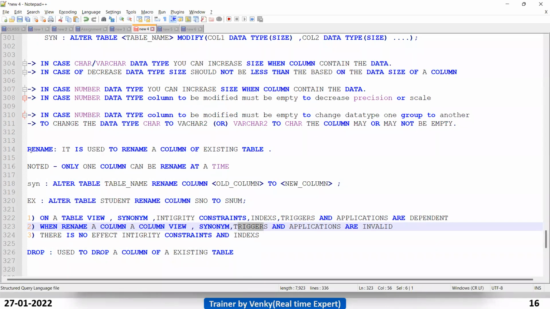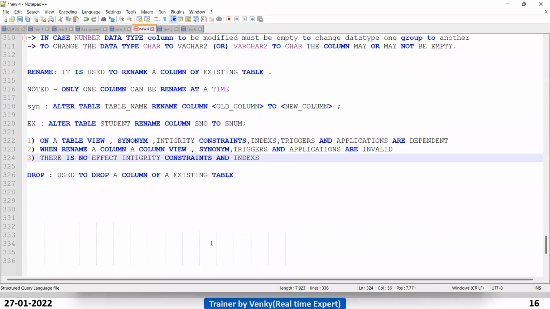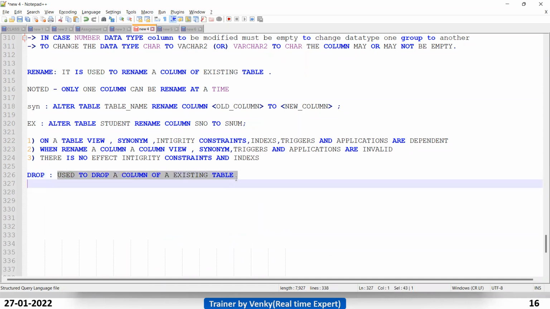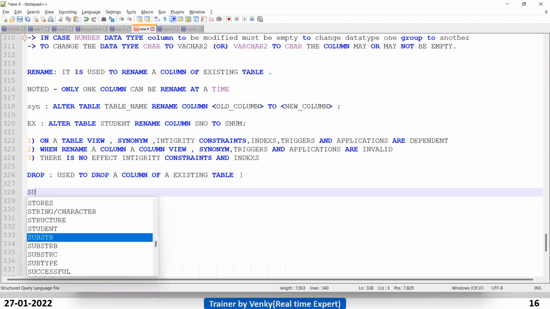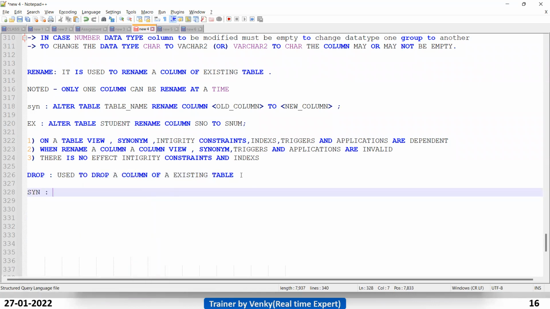Next. Any doubts on the rename part, alter with rename? Okay. Next, drop. Alter with the drop. Drop is used to drop a column of an existing table.